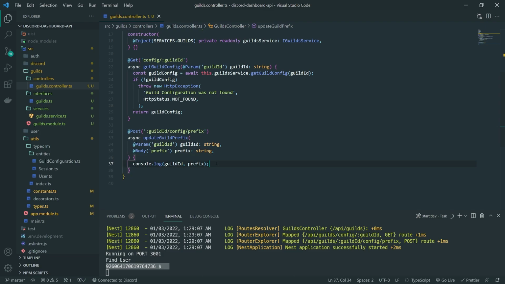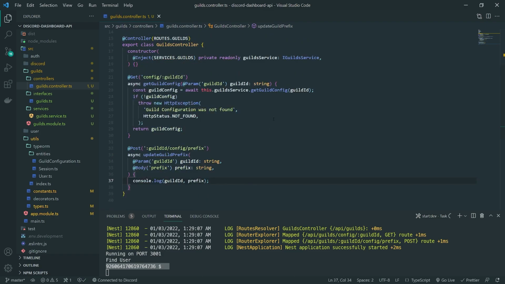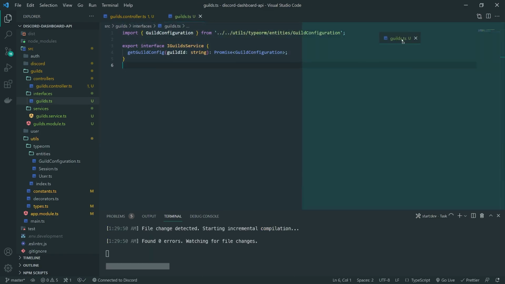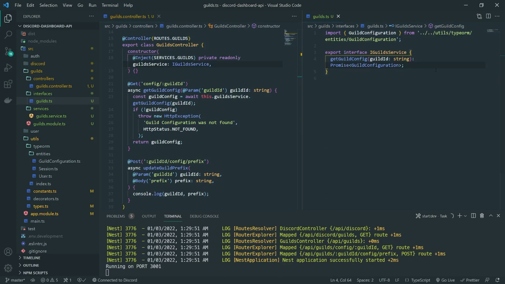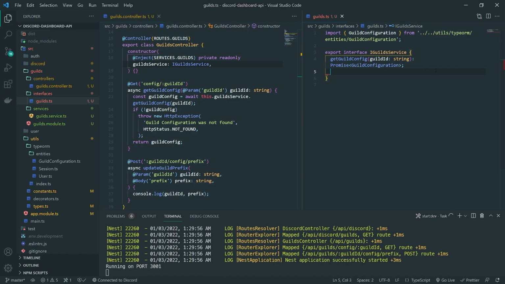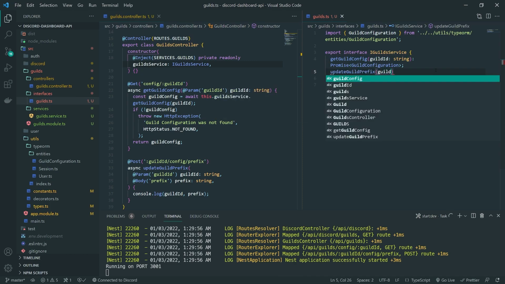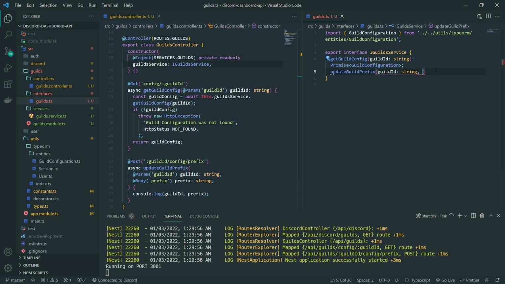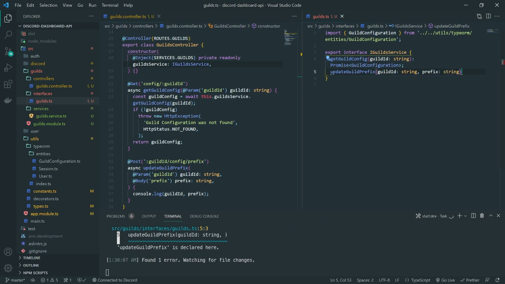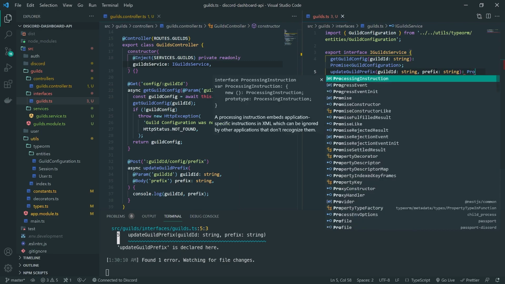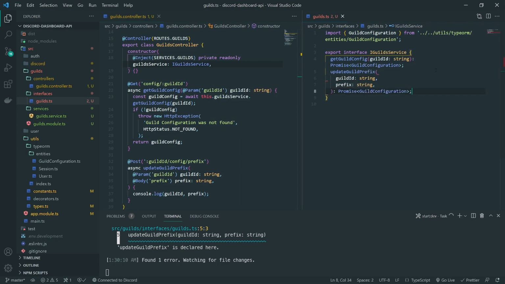So all we got to do from here is go inside guild service, and we need to modify the guild service interface first. We're going to have to define an abstract method to update the guild prefix. So we'll create one called update guild prefix. This is going to take the guild ID as well as the prefix, and this will return an instance of guild configuration. So it's going to update and then return.